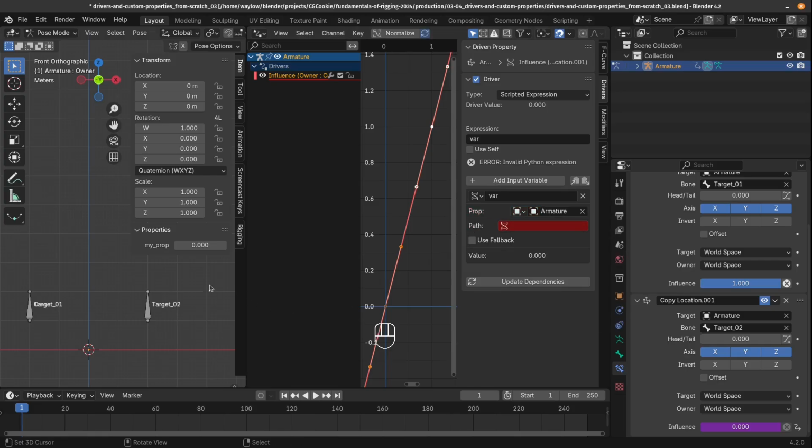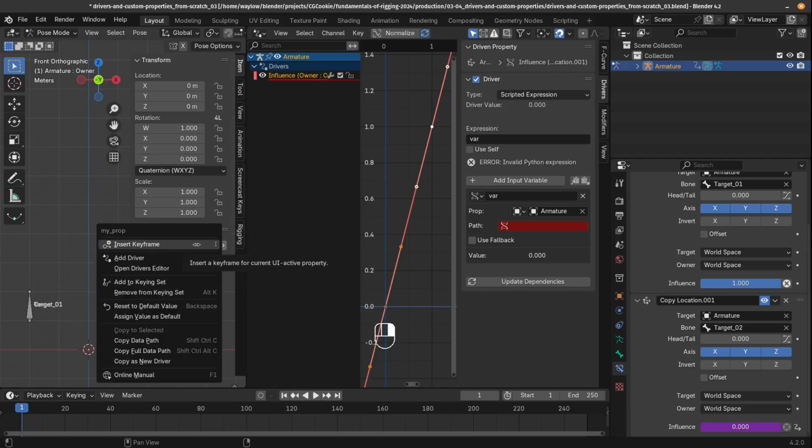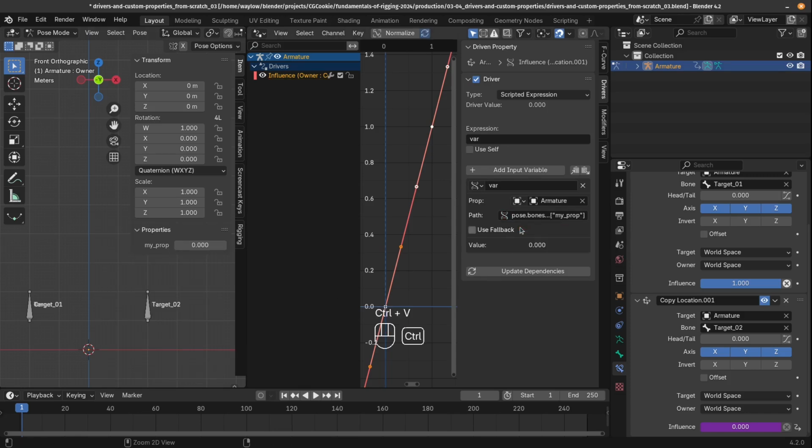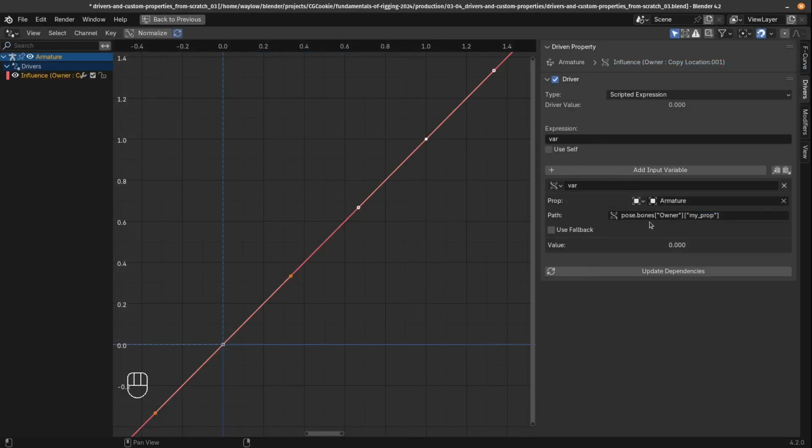And then we need to tell it the path. Now, what is the path? That is the internal path to this specific spot in the object. Thankfully, we can right click on here and then choose copy data path and then hover over here and paste it with Control V. And that has pasted our path here. I'll just make this a little bit bigger so we can actually see that. So the path is pose.bones owner my prop, which is a little bit much to remember. So thankfully we can right click for that.